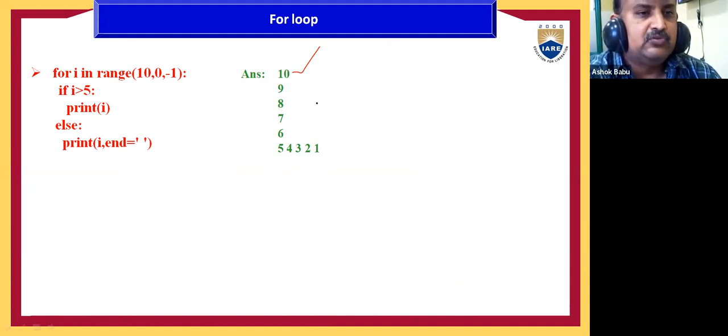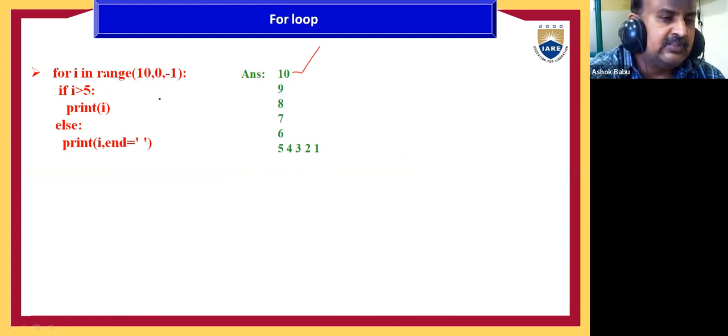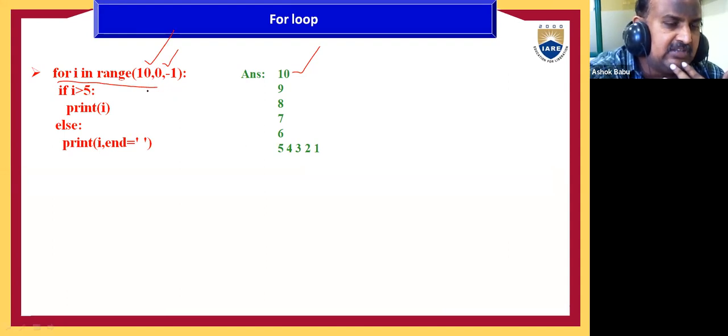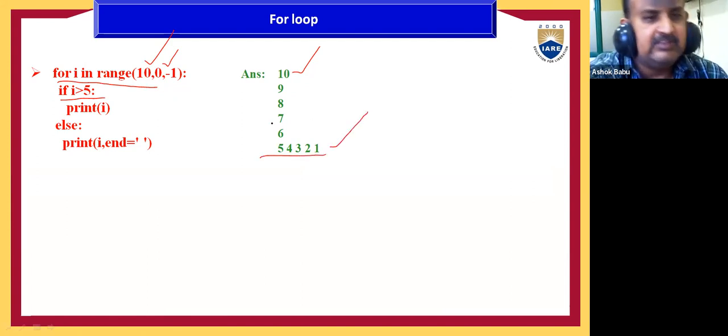Here we use the same logic as the previous one. For i in range(10, 0, -1), because we need to print the numbers in reverse order, so we need to decrement. 10 is the starting number, 0 is the ending number, and 0 will be excluded. Therefore, it will print the numbers from 10 to 1. The numbers from 10 to 6 should be in vertical fashion, and the remaining numbers should be in horizontal fashion.